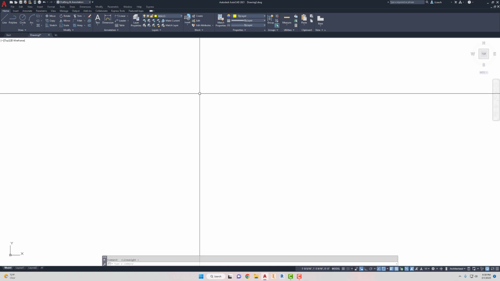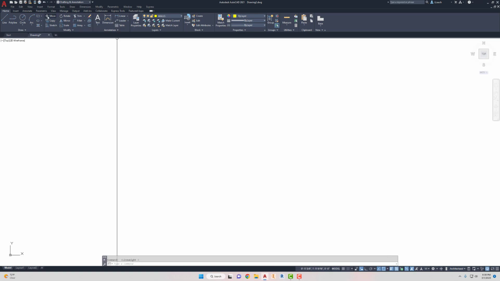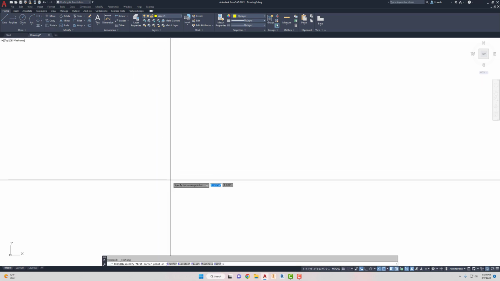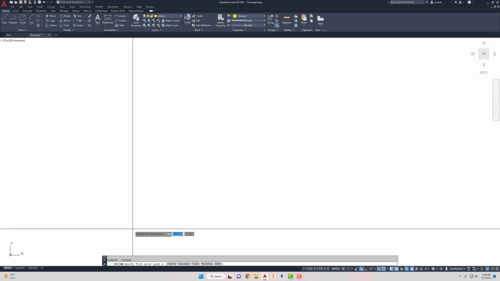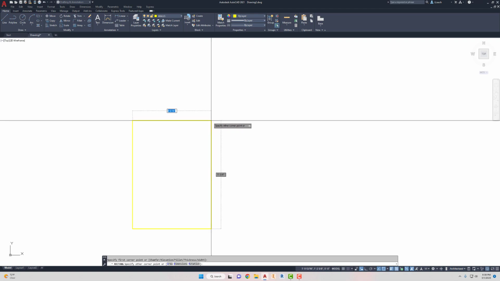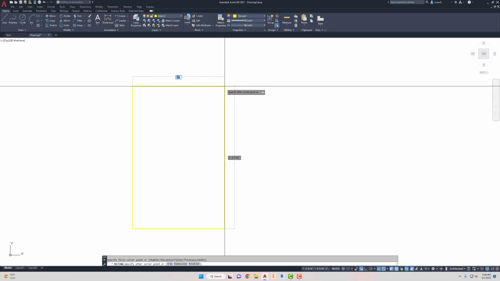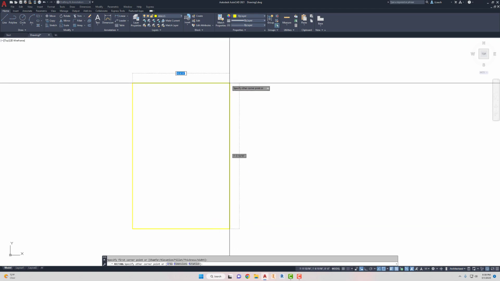Because this floor plan is a rectangle, I can use the rectangle command. Wow, that's pretty neat. So I'm just going to start at the bottom left somewhere and drag it up. Oh, why is it yellow? Anyway, I wanted it to be red and it made it yellow.